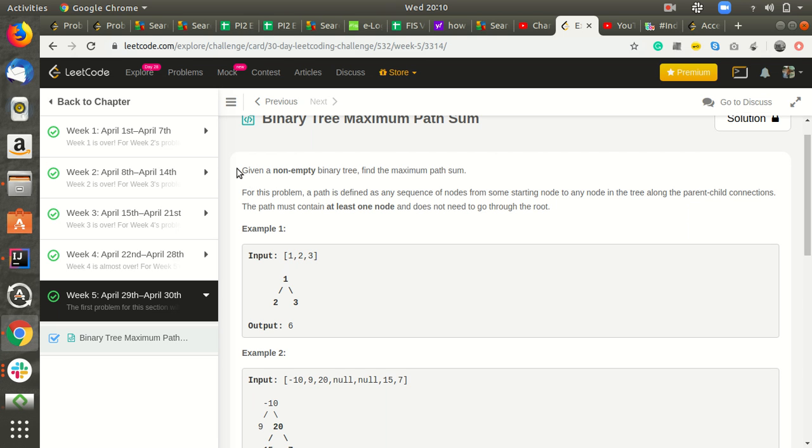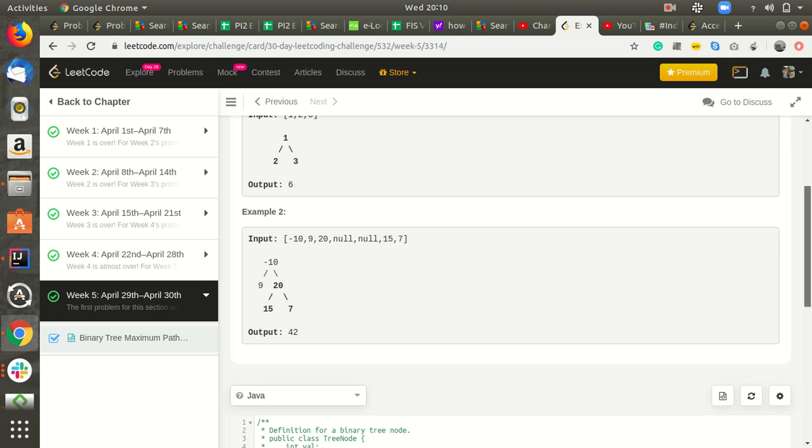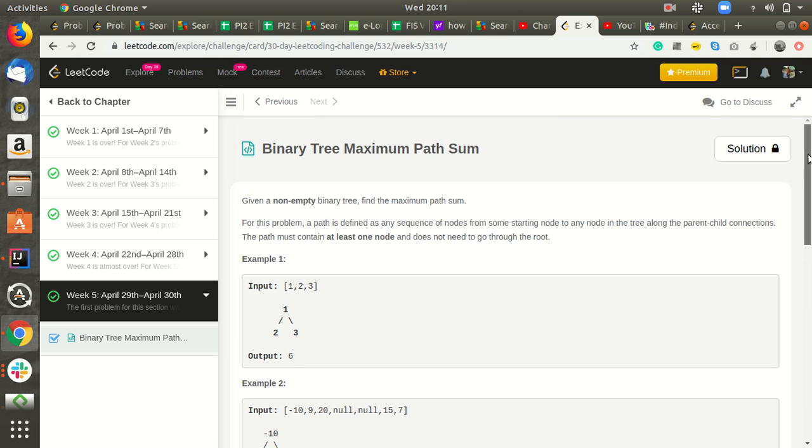In this, given a non-empty binary tree, find the maximum path sum. So basically you will be given a binary tree, which will be non-empty, and you need to find the maximum path sum. It is like 1 2 3 is 6, so 6 should be the maximum. In this example, 9, minus 10, 20, 15, 7: 9 plus minus 10 is minus 1, so it will not be included. 20, 15 and 7, if you sum them up, will be 42. So this is what we need to implement.